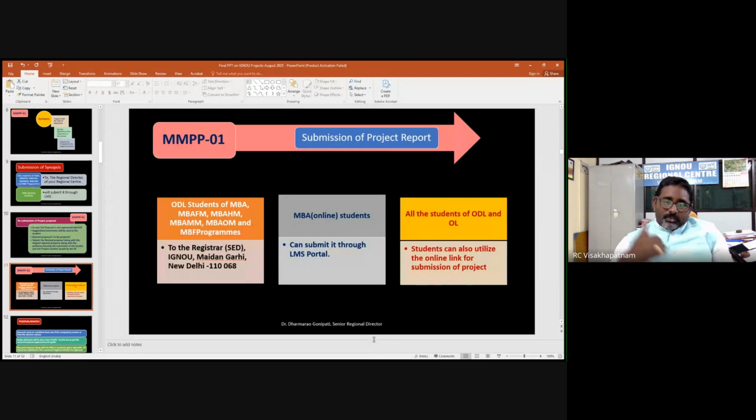Even for those students who have joined the project in the January 2025 session, they can submit the project by November 30th because the gap will be correct. So at least before August, they should be in a position to complete all the requirements regarding synopsis approval. After that, they can complete the project, and by November 30th, they can submit the project.